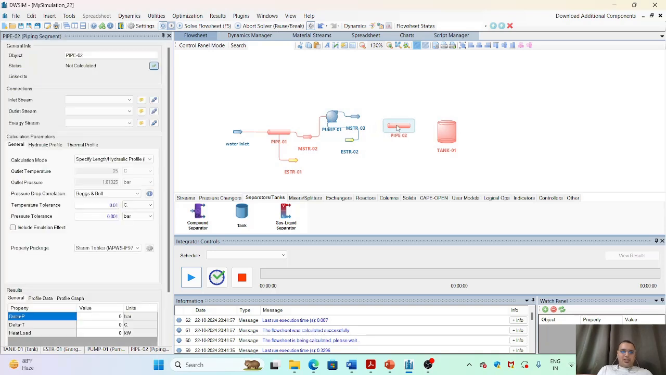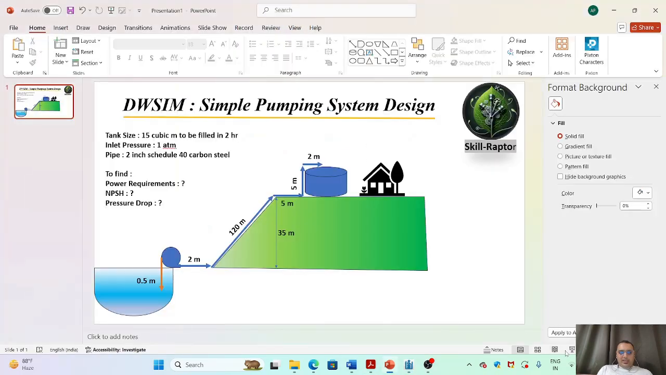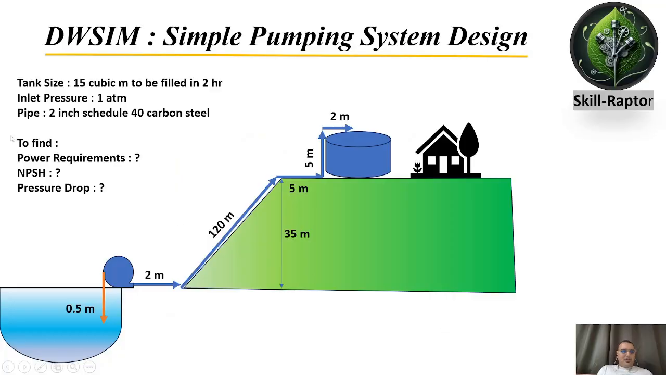Now the next part is very important, because after the pump you can see the pipeline is divided into 5 segments, that is 1, 2, 3, 4 and 5. So all these we need to configure: 2 meter, 120 meter, 5 meter, 5 meter and 2 meter, and the elevation is 35 meter. So this we need to configure.